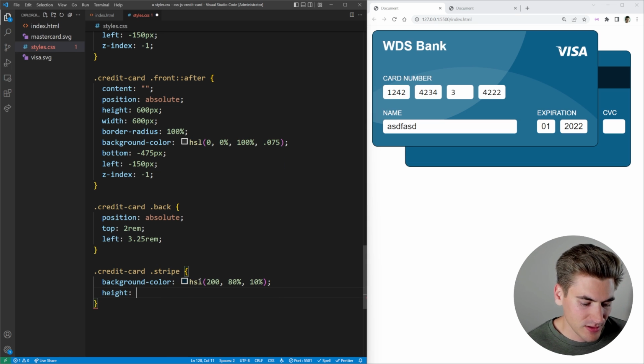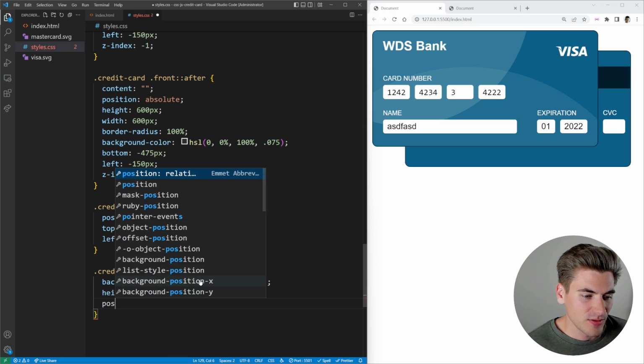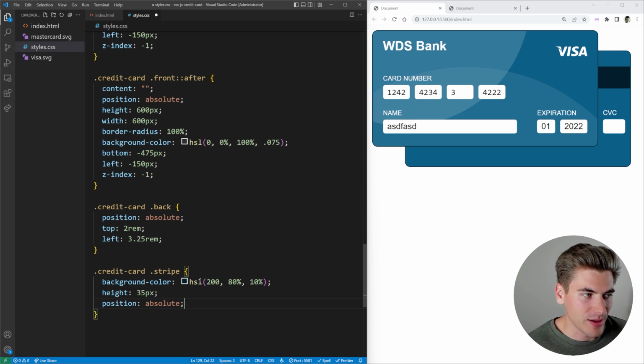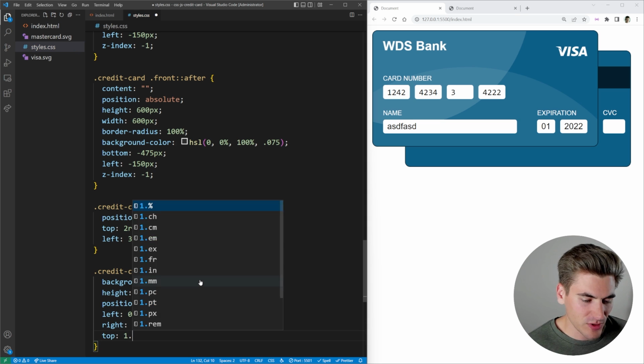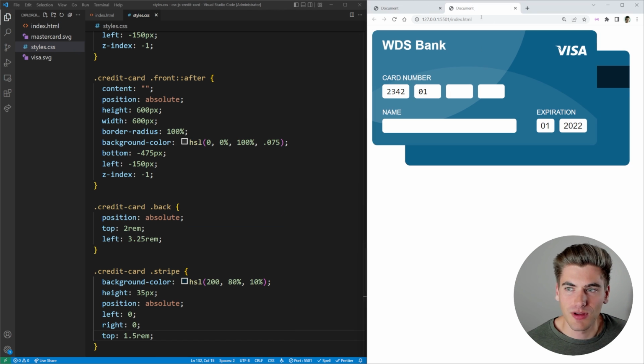Now for our height, let's do 35 pixels. We're going to absolutely position this. So absolute position, left side is 0, right is 0. That just makes it fill 100% of the width. And our top is 1.5 REM. Now if we come over here, you can see we have that black bar showing up, which looks really good.